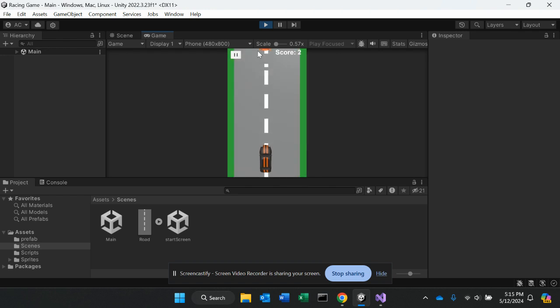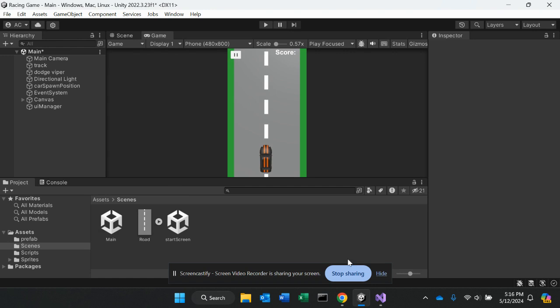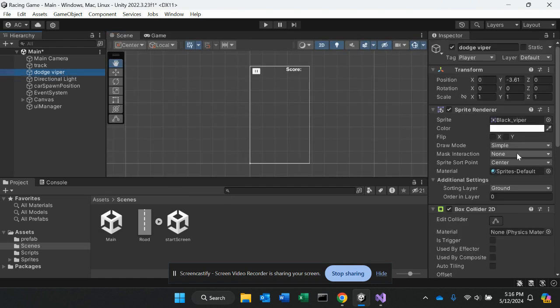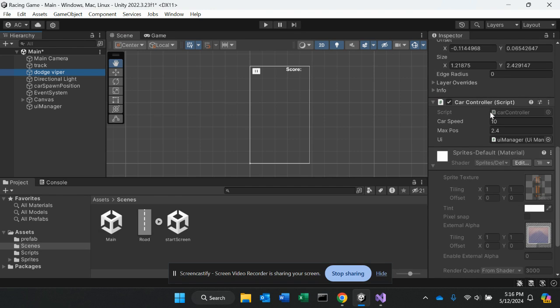Also, another thing, I also have the pause button up here. Let's replay it. So when I press the pause button, the game will be stopped and so will the score. When I press it again, I'll be able to play the game again. So yeah, over here for the car controller, I can change the speed and the max position. I'll just set it back to the way it was before.